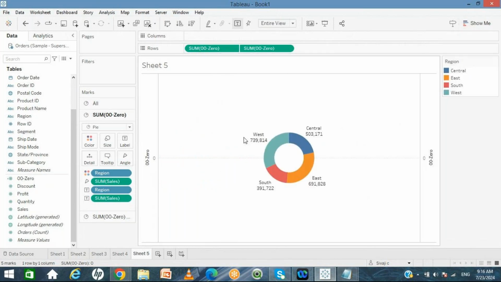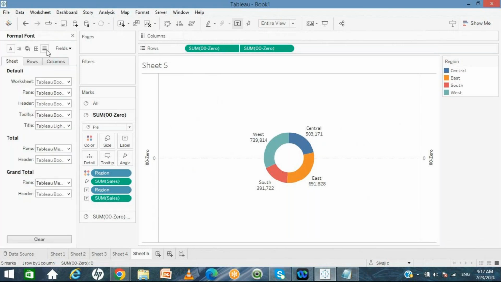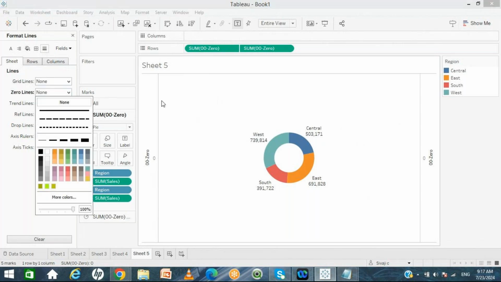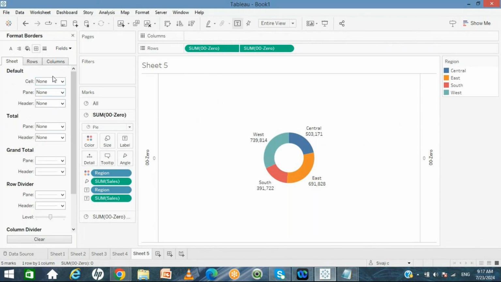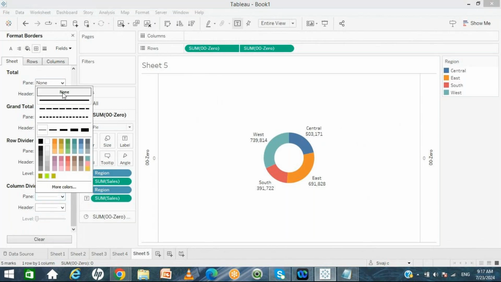Now look over here. We don't want to see the zero line. There is a row-level grid line and borders too; we don't want any of them. Right click on it and go to the format option. Click on the zero line and borders also. Row dividers, column dividers, everything you can uncheck.